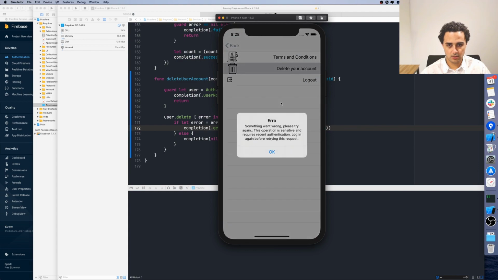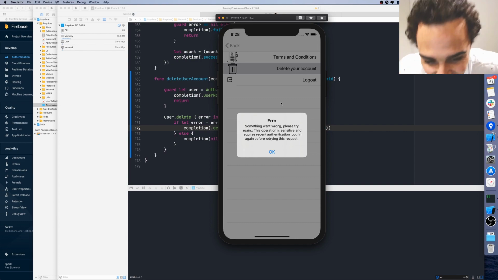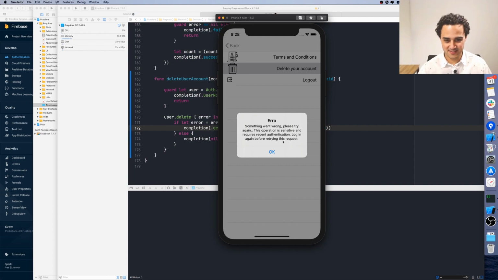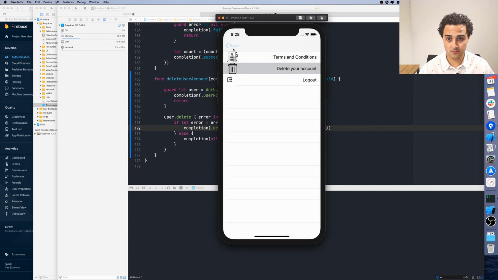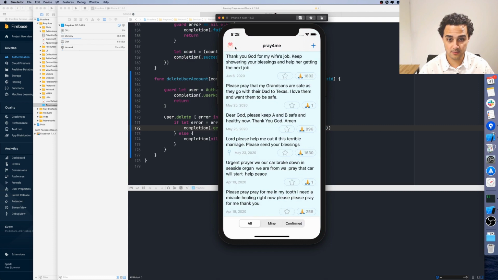And something went wrong. Please try again. This operation is sensitive and requires recent authentication. Log in again before trying. We really got the error message. That's cool. Something went wrong. Please try again. This operation is sensitive and requires recent authentication. Log in again before retrying this request. I love it. It's pretty awesome.